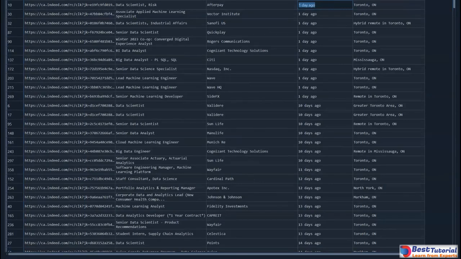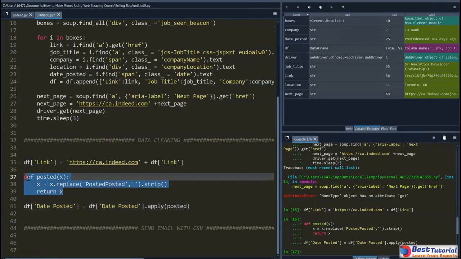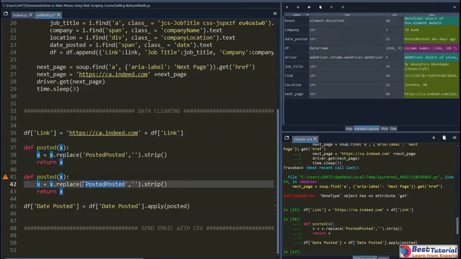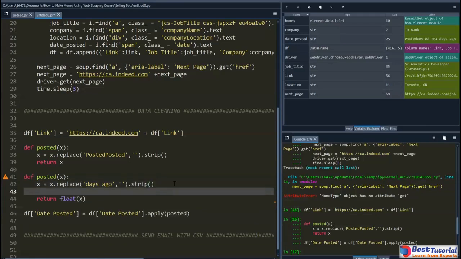So for example, I can do this actually now for you. So you basically just do this again. And then you would just do days ago, and you just replace it with nothing. And then you do float of x. Actually, just do return float of x. It's kind of what we want. And for this, we'll also do this. For 1 day ago, it won't be days. So let's do that. Change this to day.